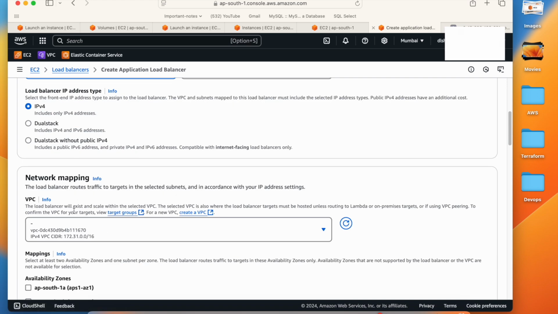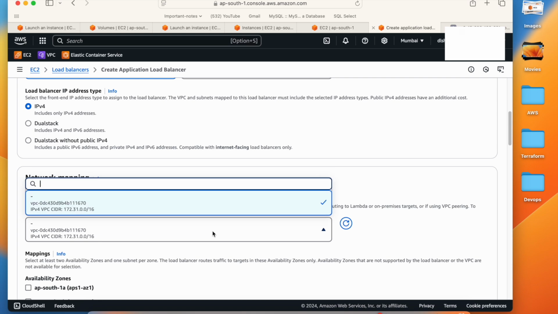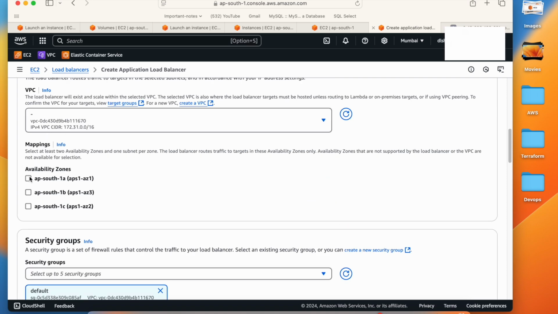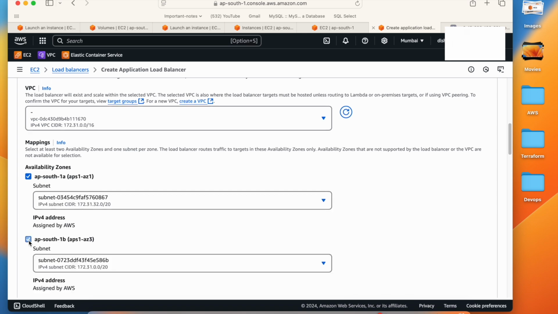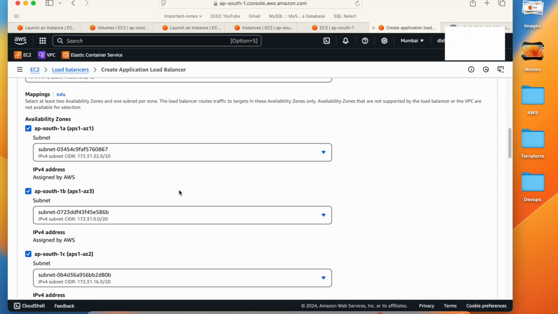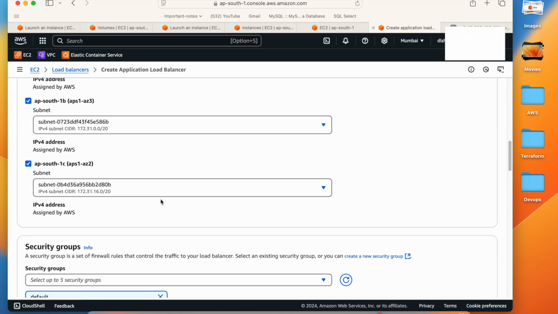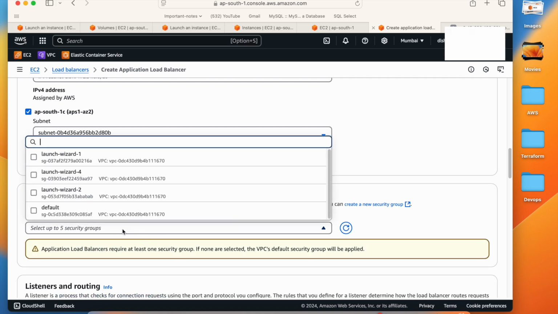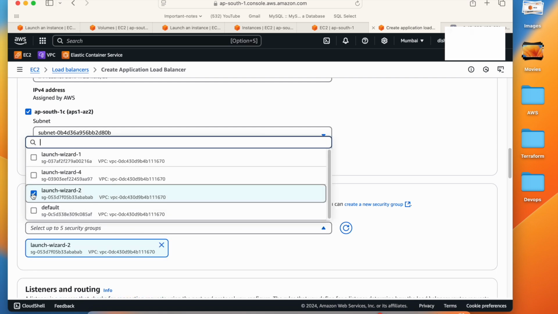The network mapping should be, the VPC should be the same VPC on which the EC2 instances are launched. In our case, it's the default VPC, and that's the same being used for the EC2 instances. Great. Always use this one. Availability zones, you can just select all the availability zones that are within this VPC. And security groups. So remember, we have created a launch wizard 2 security group for the EC2 instances. So we'll be using the same security group here, which is launch wizard 2.